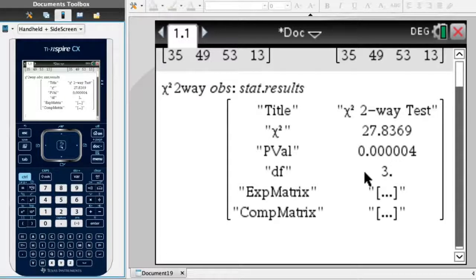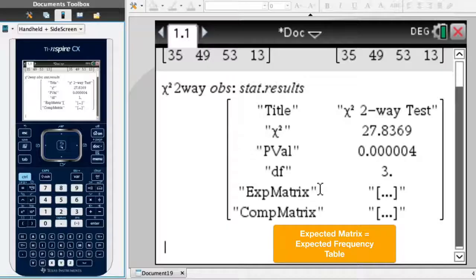We can see in this table here we have everything we need. The chi-squared value is 27.8369. The p-value is 0.000004. We can also see DF, which stands for degrees of freedom, which is 3. And we can also see here exp matrix. Now that stands for expected matrix, and although it doesn't show the expected matrix automatically, we can easily find it.